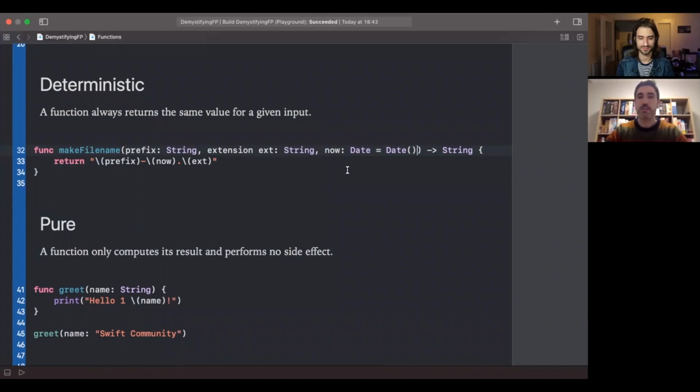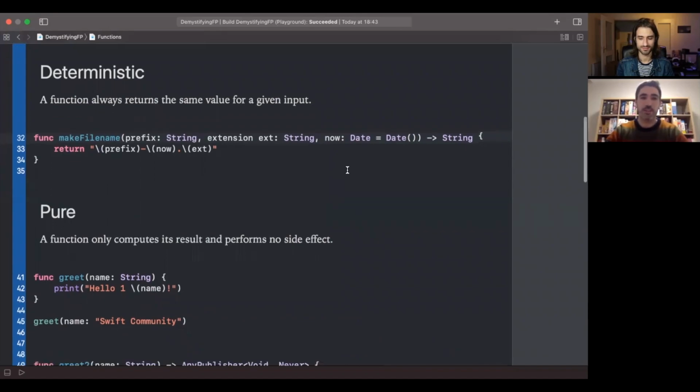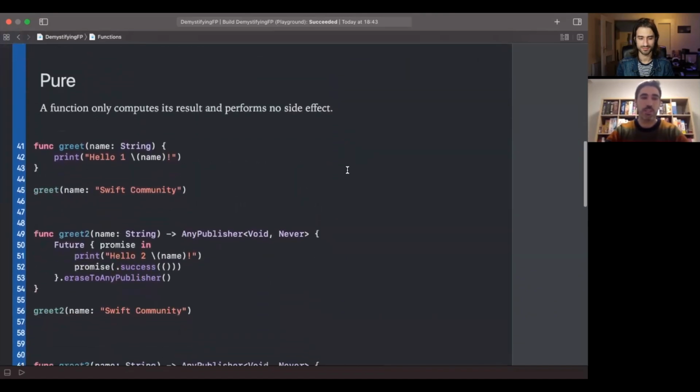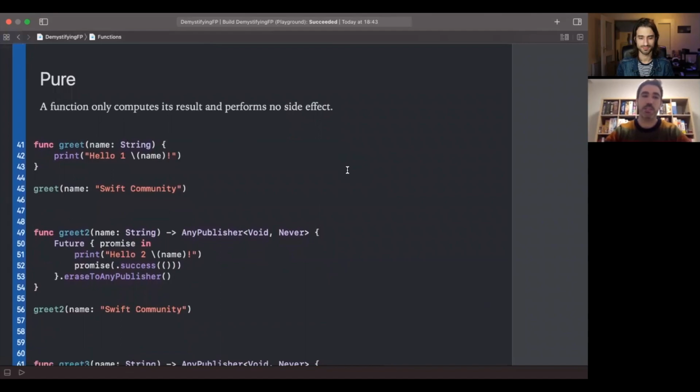So this is the second property. And I said we have 3 properties. So let's see the last one, which is probably the most difficult one to grasp at the beginning. So this property is purity. So what does it mean for a function to be pure? Well, it means that the function only computes its output and performs no side effect.